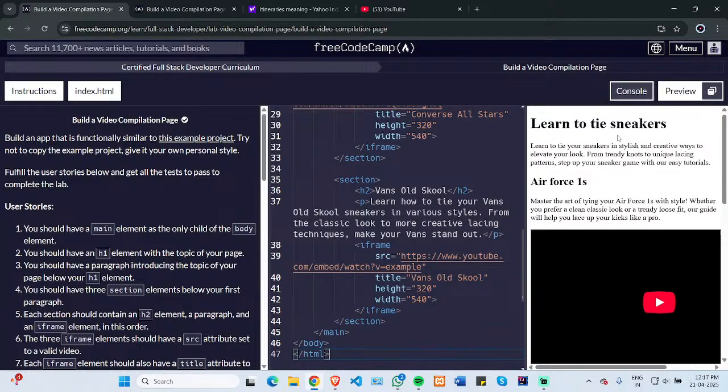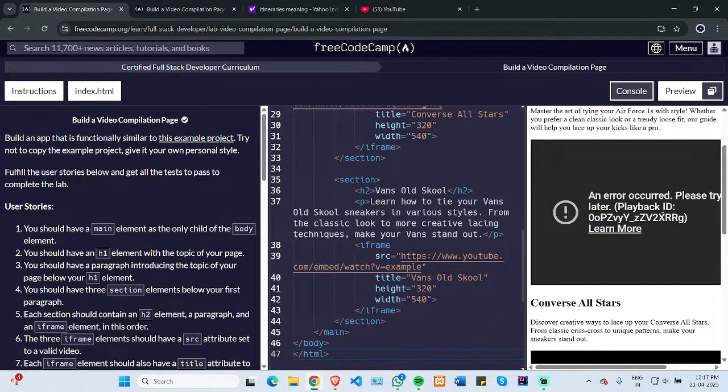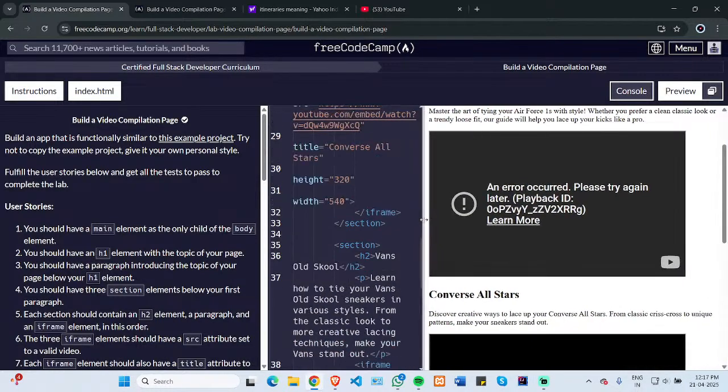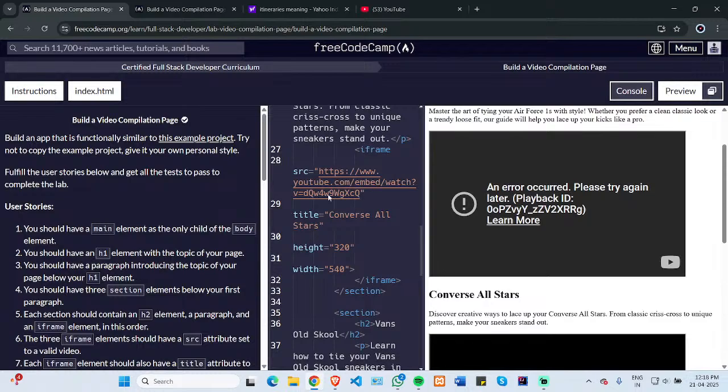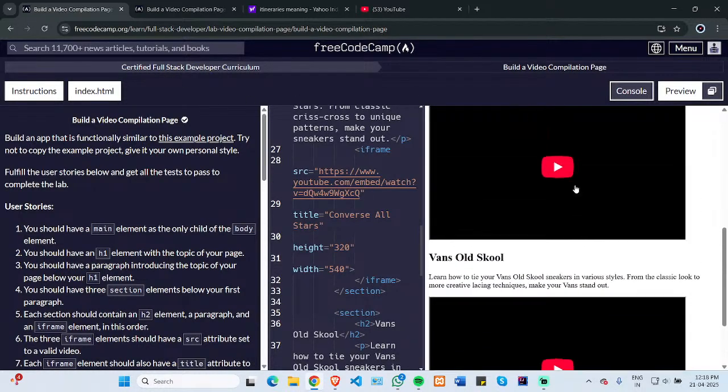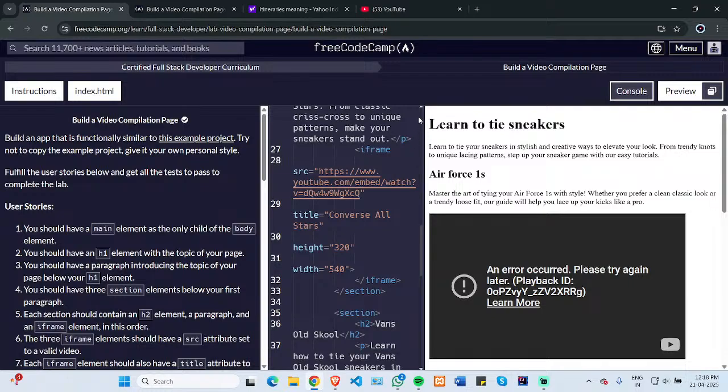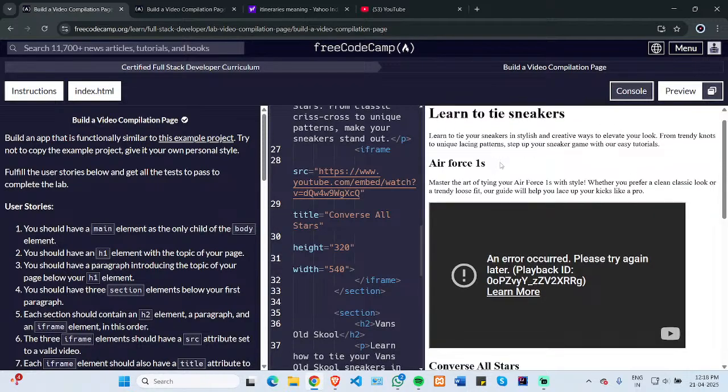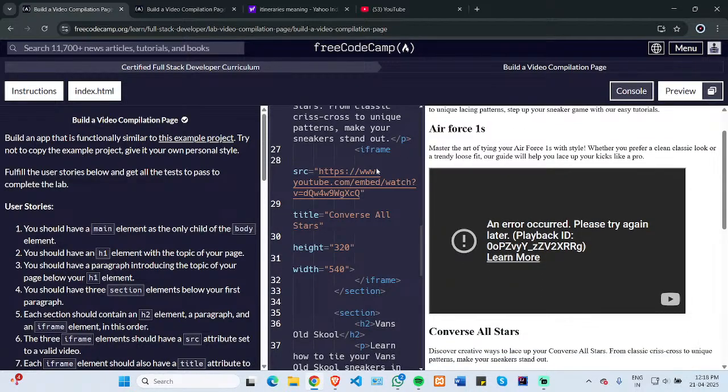So will this video work? No, this is an error. But if I replace the link here, it should work. But we don't have to do that. Okay, this is how our HTML page looks. So this is actually the header. This is the h1 tag. The text inside the h1 tag. This is the text inside the h2.